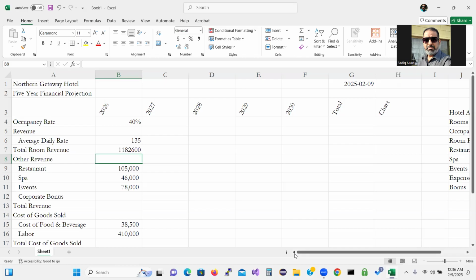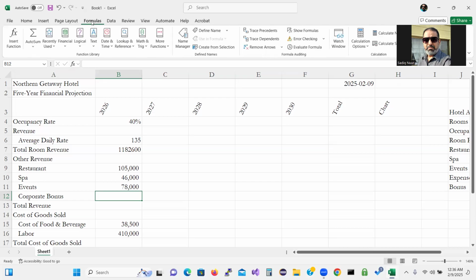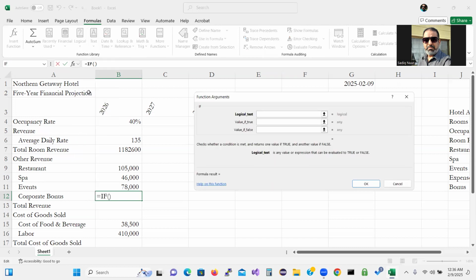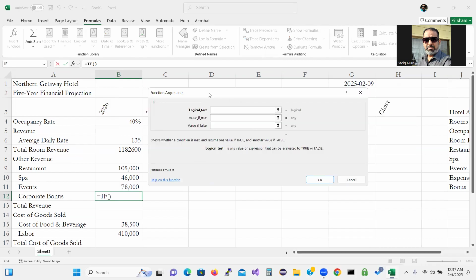So to do that, we will go now in B12 to find the corporate bonus, right? So then we will go here to the fx, or I can go to the formulas, the function library, logical, and IF, right? It's gonna open the IF dialog box. If what?